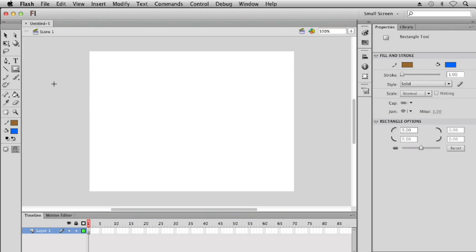You'll see nothing really changes except at the top, just under Properties, under the tab, it tells us it's a rectangle tool or it's the rectangle primitive tool. But everything else is staying the same. I'm going to go ahead and keep the colors I used on my last drawing, which was a dark blue for the fill and a brownish color for the stroke, and my stroke is set to 1. And I'm going to go ahead and draw a rectangle. I'm just going to click and drag to create a rectangle.